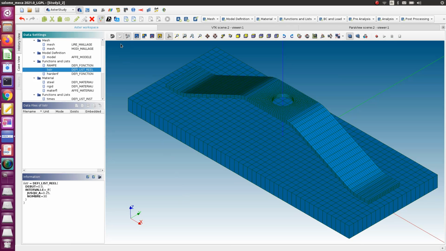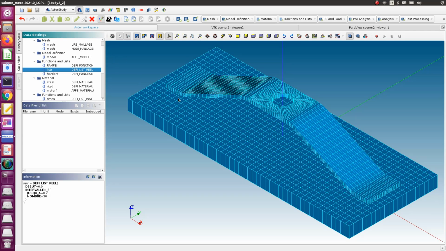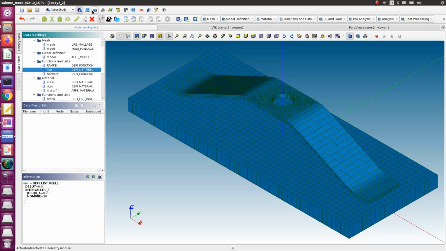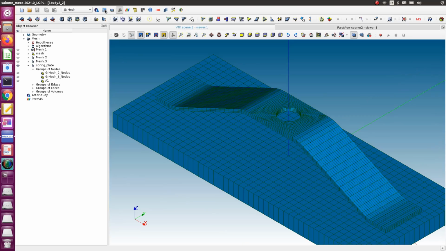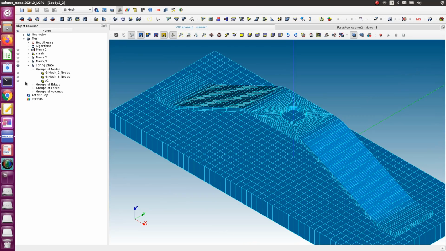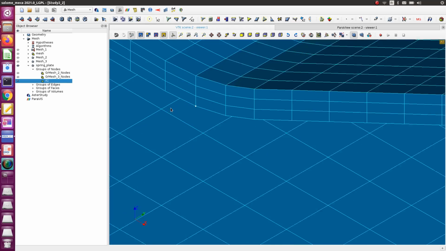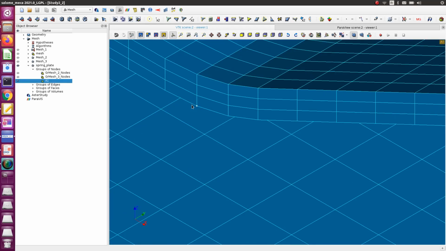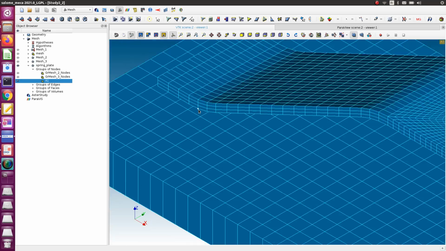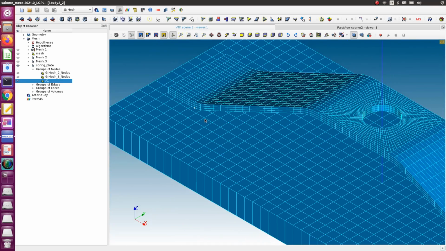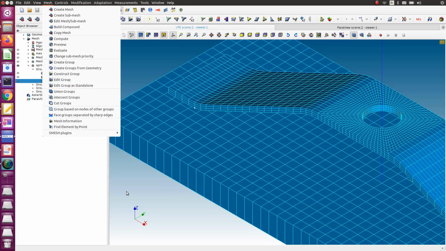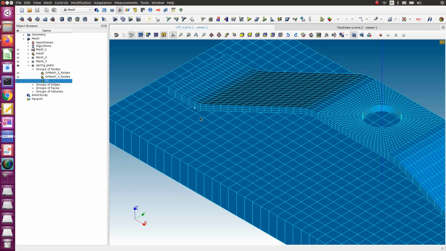The first thing I'm going to do is create a node group. I have to come back to my mesh, and this is my mesh, and I've basically created a group of nodes with only one node in it, and this will be the position where I want to extract the displacement in the y direction. It's pretty easy to create a new group. Just go here and create group, select the node you want to add to the group, and you have it.